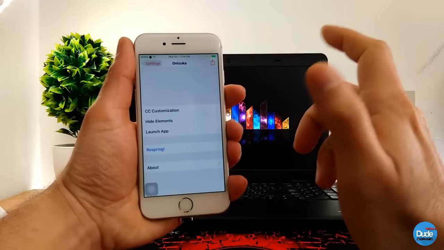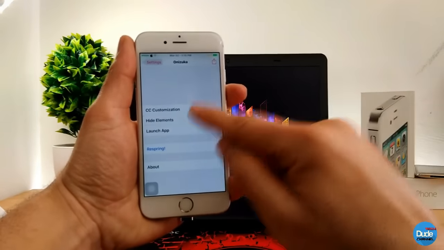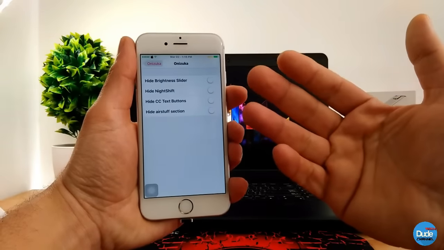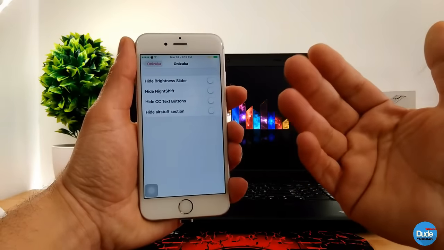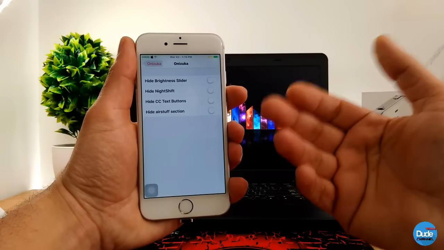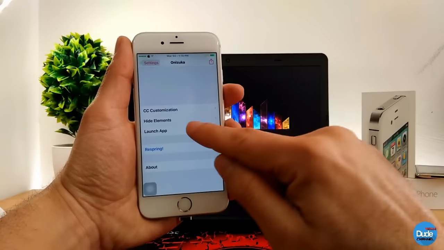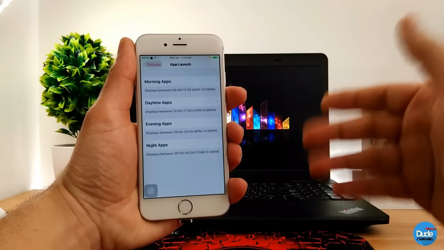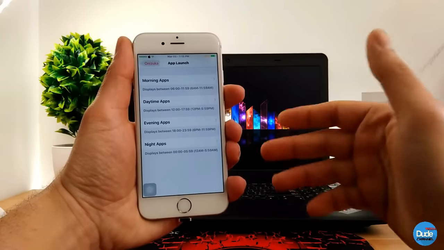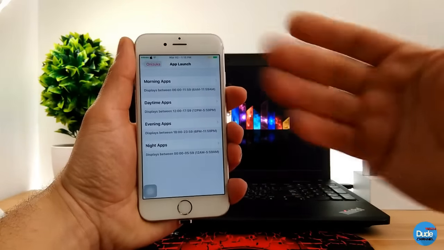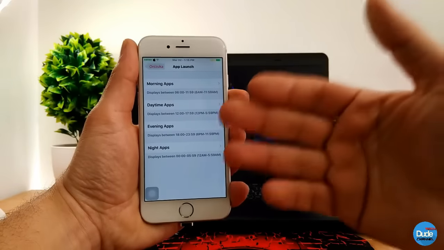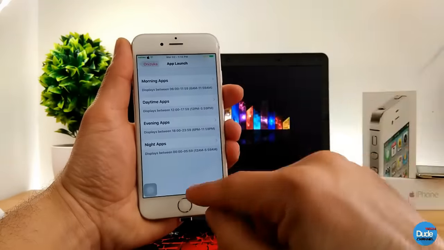If I get back here, hide elements, so you can hide some elements: the brightness slider here, the night shift, the CC text fonts from here, the AirDrop section, the launch app here. You can easily go to the morning section, so you can set what kind of apps you want to work on your device in the morning time, the daytime, the evening time, or the night time. So you can set those the way you like.